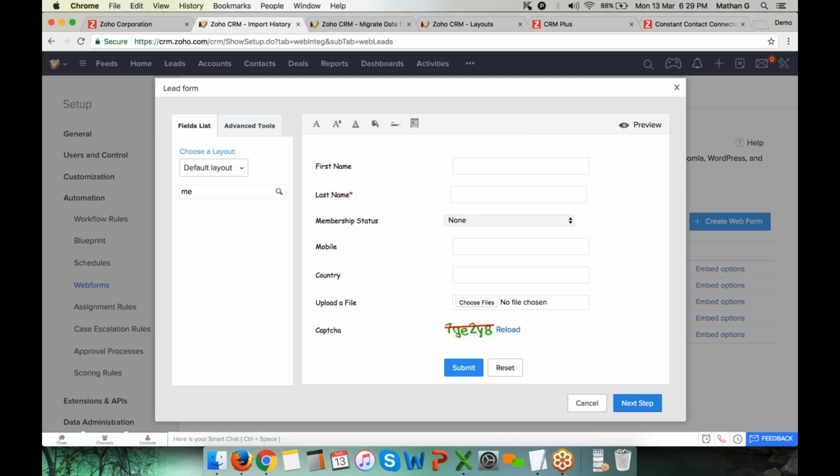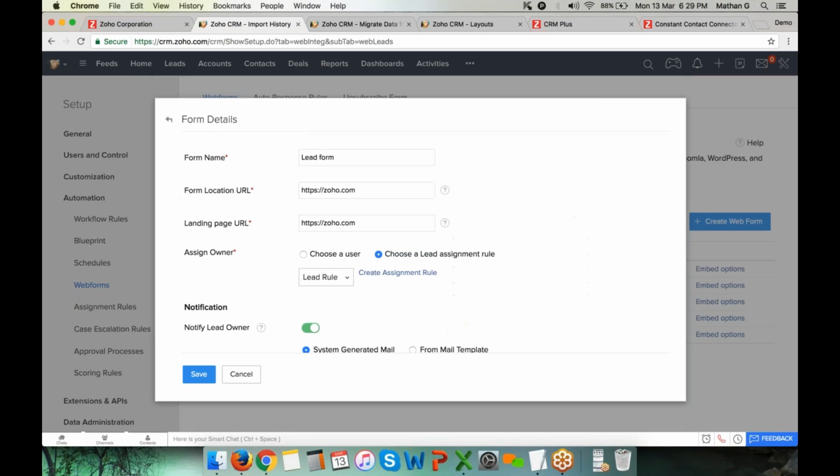And when you click next, we ask for the lead form name. You can just give a form name. Form location URL is where you're going to host this. This will be your website address. Landing page URL is where you want your end customers to be redirected once they fill in the form. If you want them redirected to a different website, you can do it. Otherwise, you can simply redirect them to your same website.